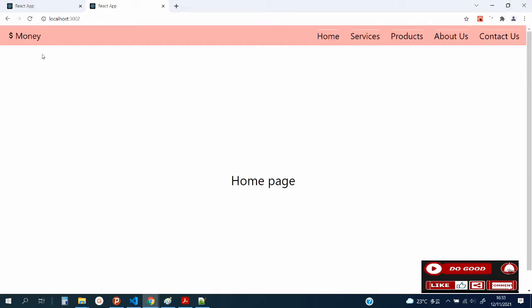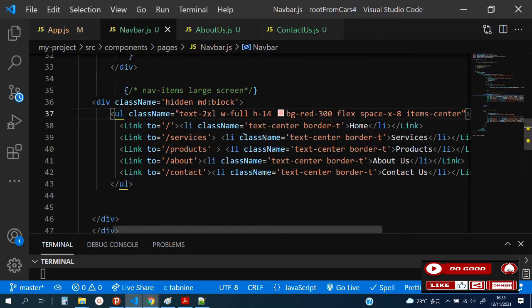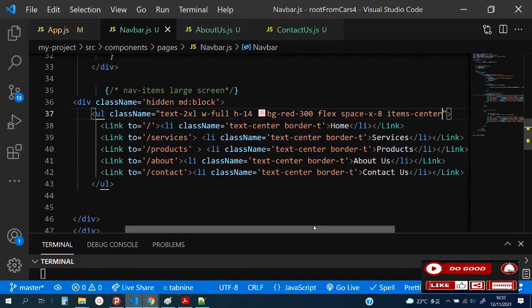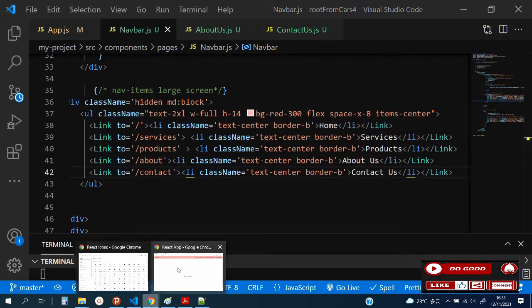Okay, the margin is for small screen. So we can hold on with the margin. Let's change the border top, make it border bottom. Okay, so let's do that for all of them. So over here we make it B, and B, and B, and B, and B. Yeah, that's that. Let's check it out. Good.